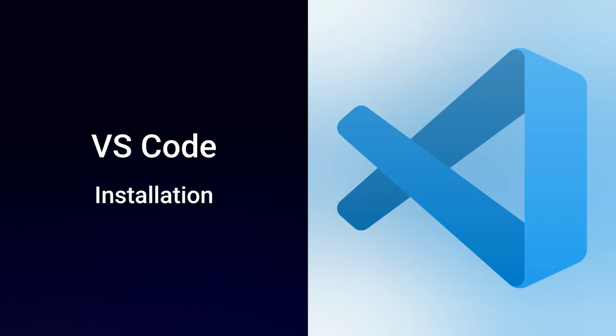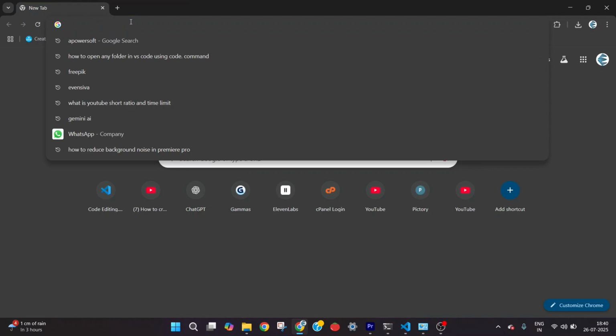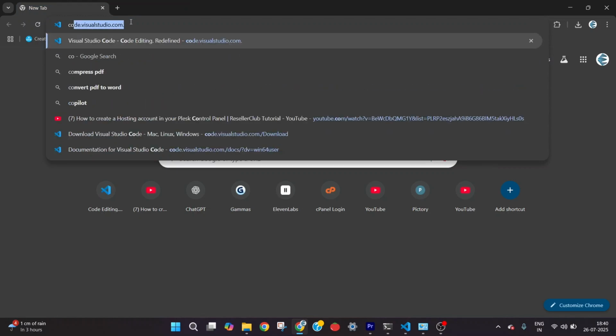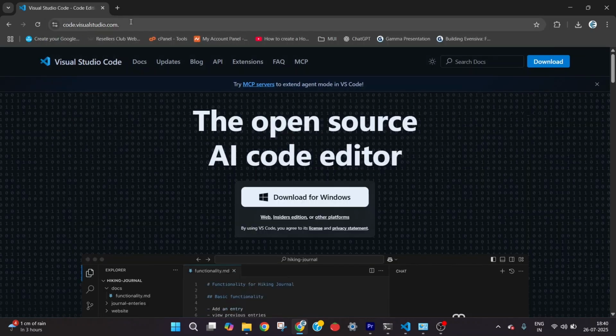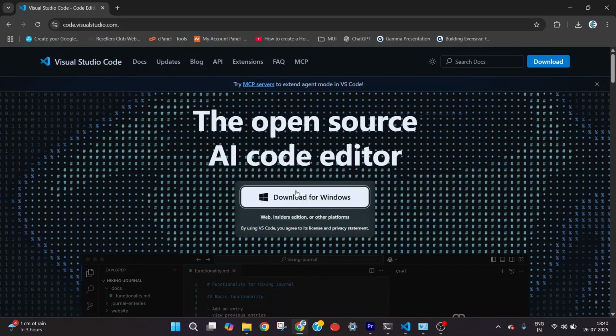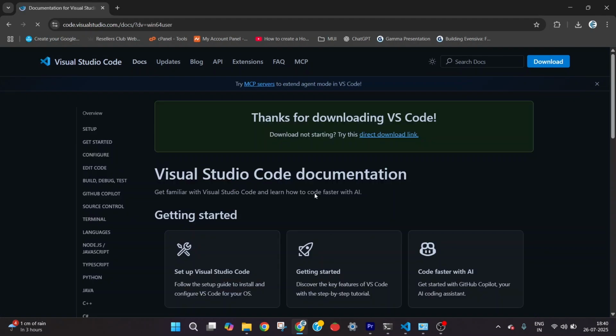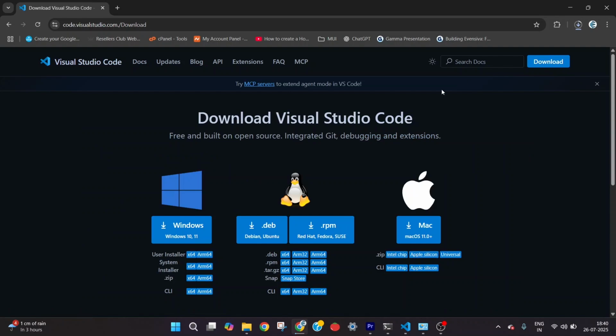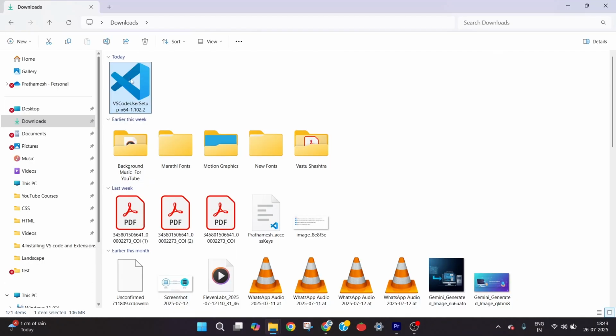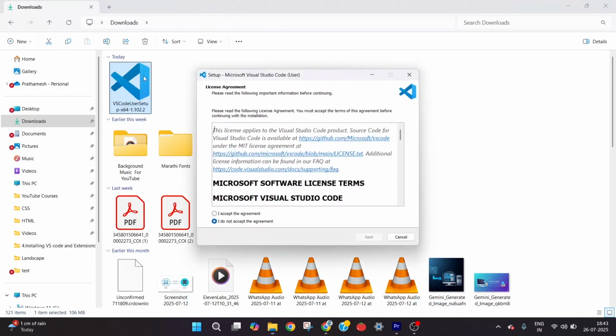First things first, let's get VS Code installed. It's super simple. Go to their official website. Open your web browser and type code.visualstudio.com. It will automatically detect if you are on Windows, Mac, or Linux, then download for your OS. If it didn't detect your system, then you'll see a big download button. Click that button and choose your operating system. Once downloaded, open the installer file.